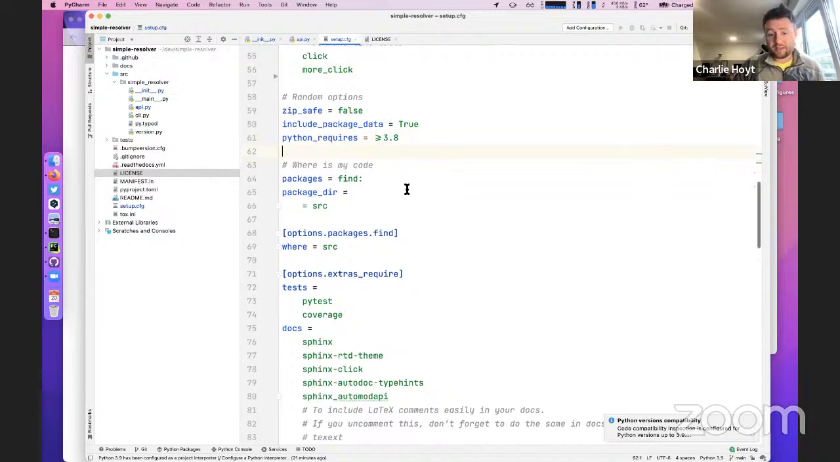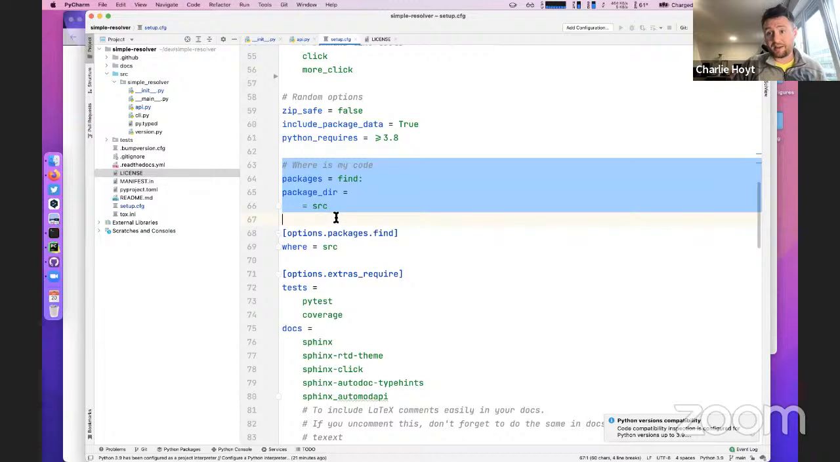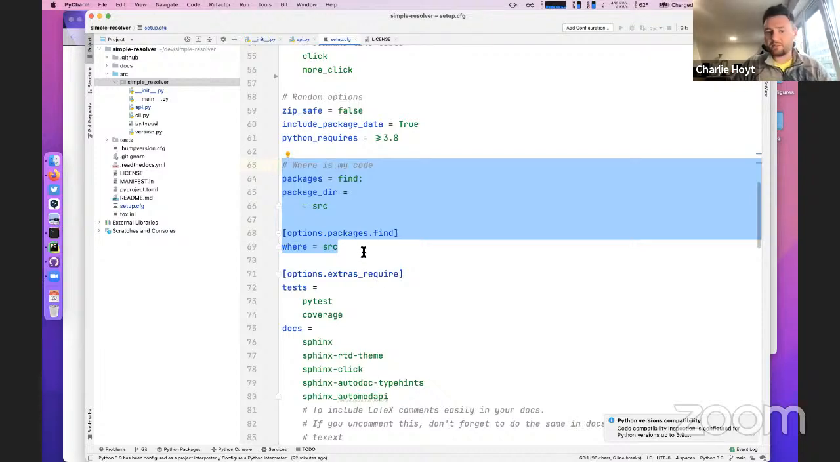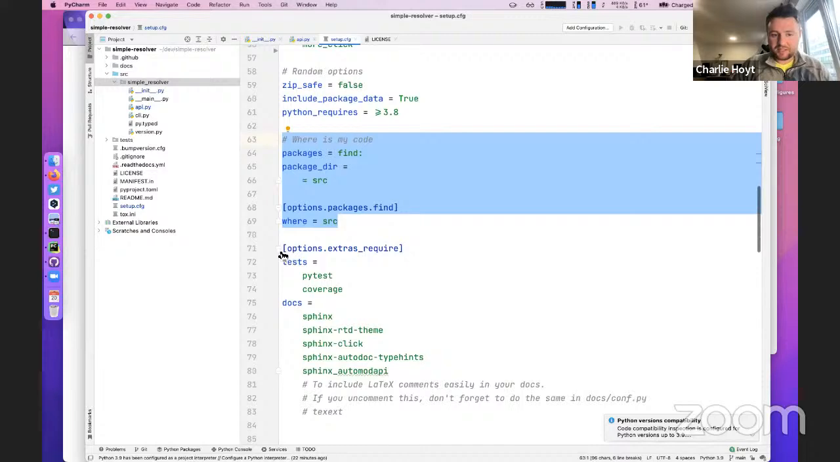All right, and here's really the hand wavy part: where's my code? Here's the configuration that it's worth copy pasting every time. Basically what this configuration does is it says, look, we're using a standard Python packaging layout where there's a source folder, and inside the source folder is the name of my package. And that's where you need to look. That's what all these lines do. Always use these exactly how they are. Don't touch them.